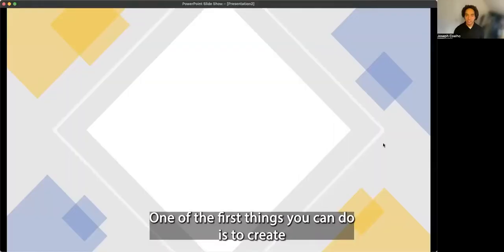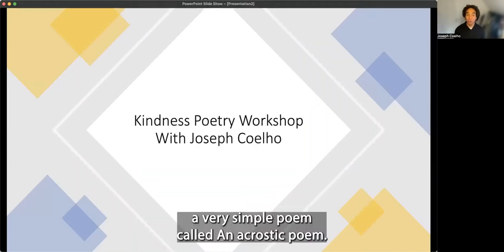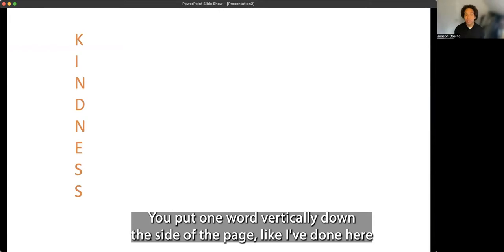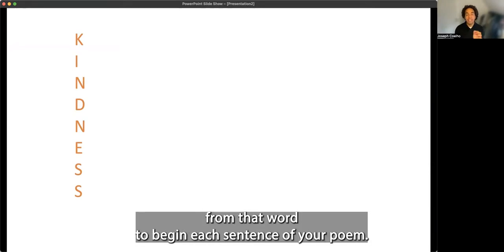One of the first things you can do is to create a very simple poem called an acrostic poem. Now, I'm sure you've come across acrostic poems before. They simply use one word. You put one word vertically down the side of the page, like I've done here on your screens now, and then you use each letter from that word to begin each sentence of your poem.